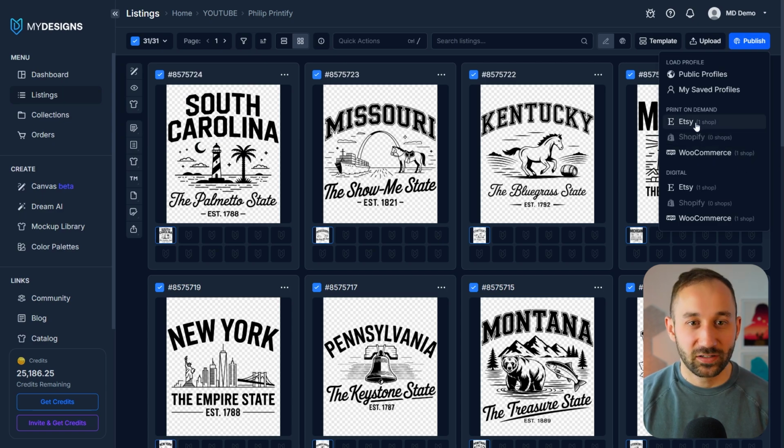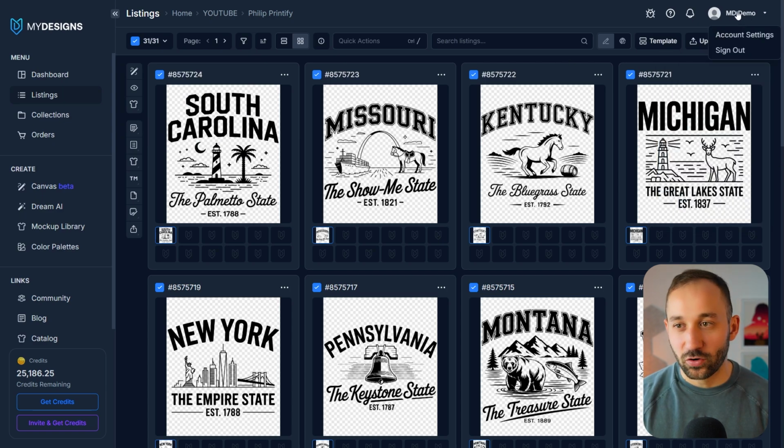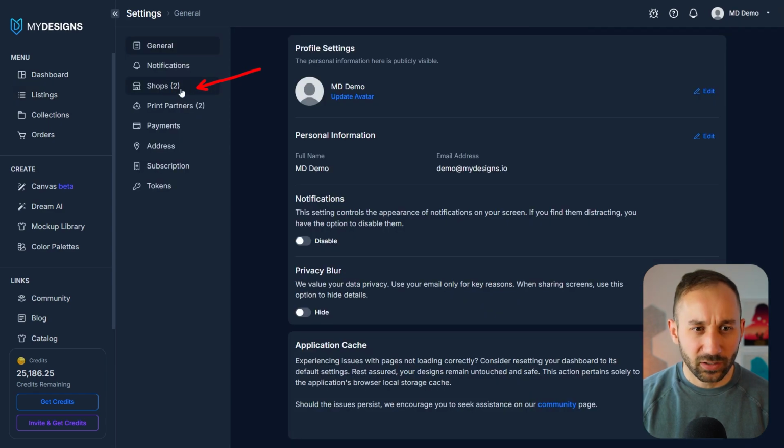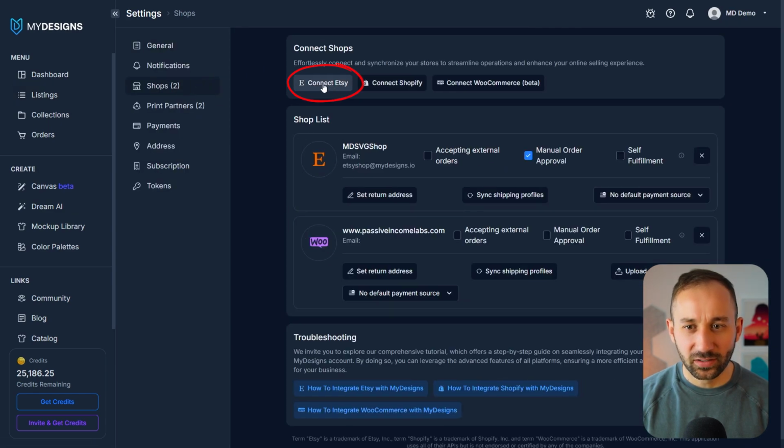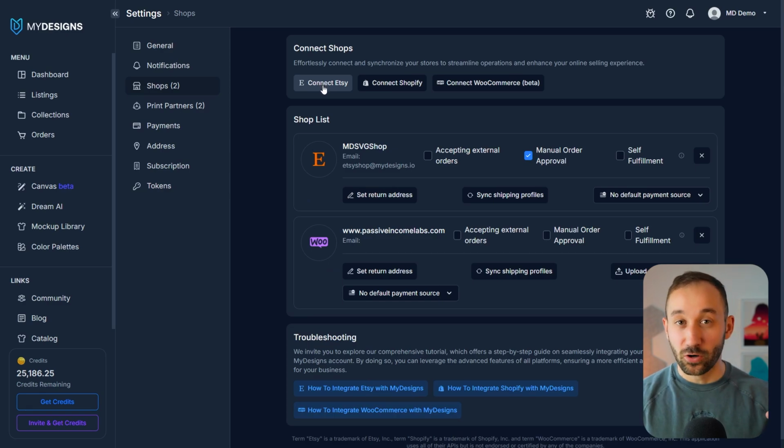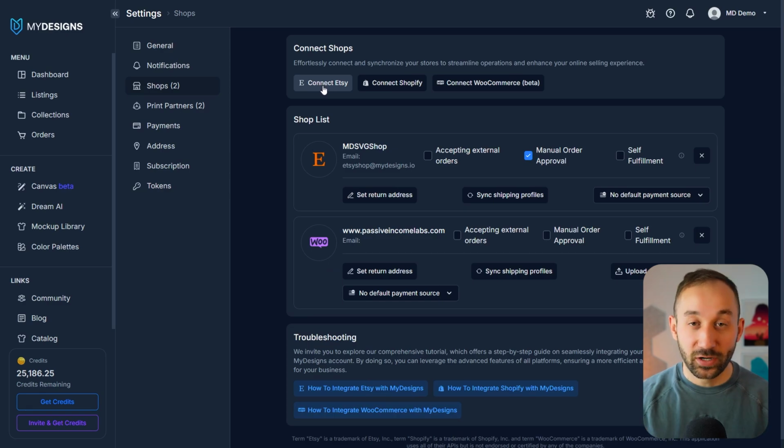And if you don't have an Etsy store connected yet, you would have to do that also in the account settings under shops right here. You need to go and connect your Etsy shop, and it's basically the same process as we just did with Printify. You just need to be logged into your Etsy account and accept the connection right there between the two.